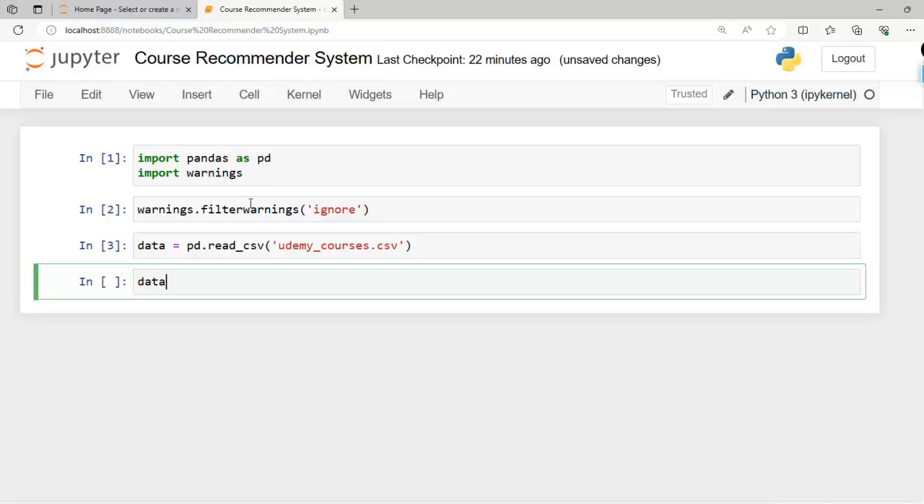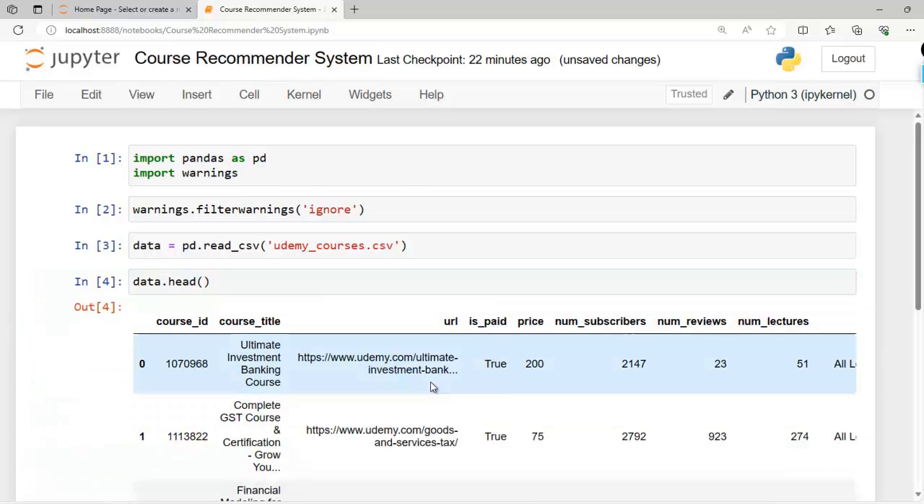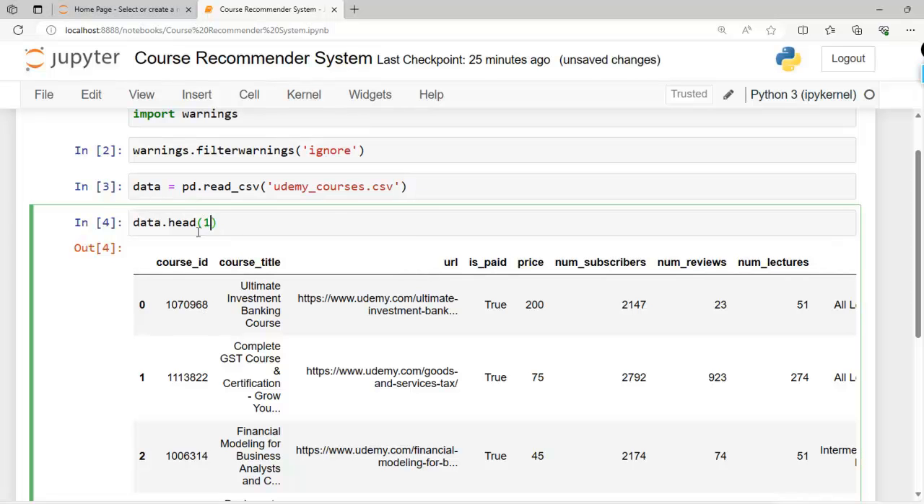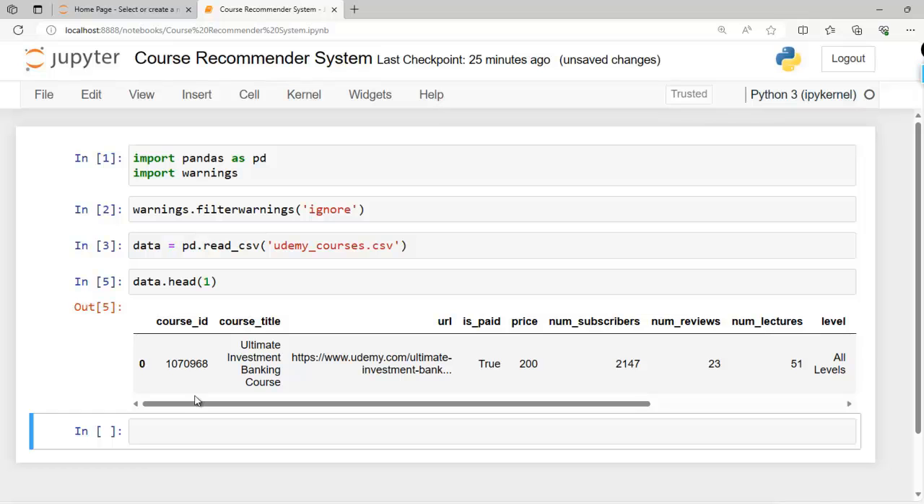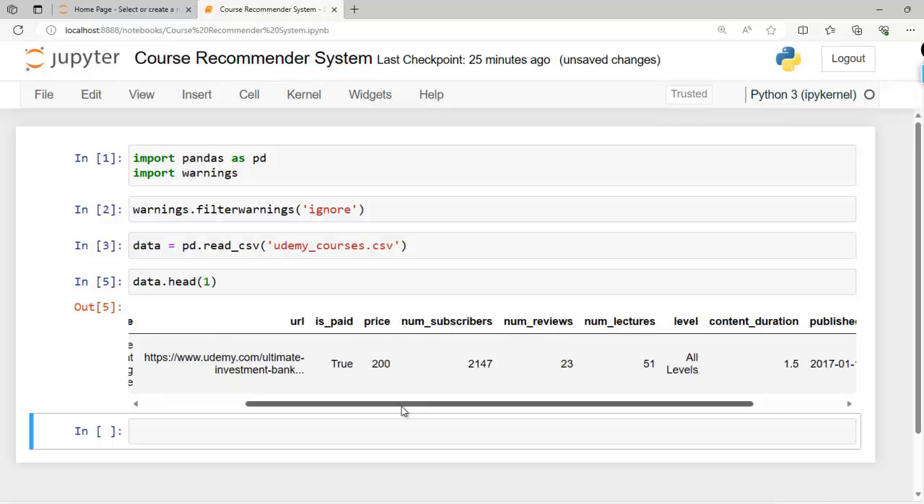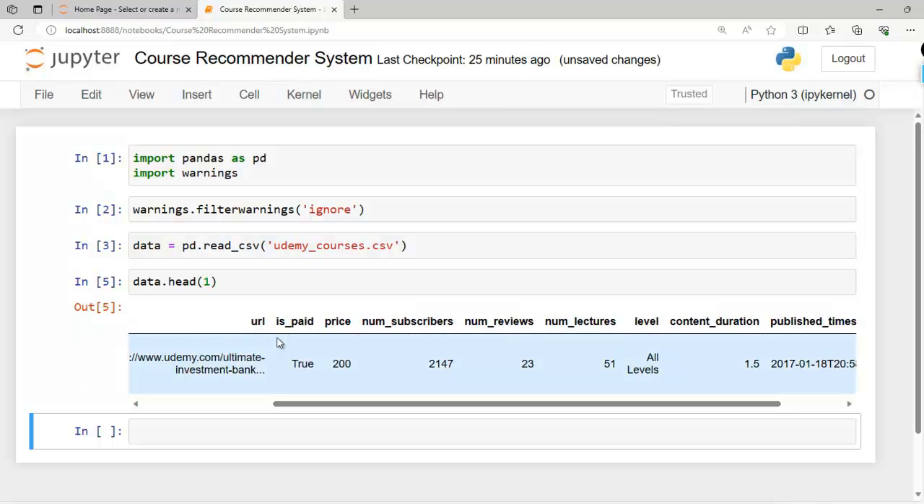Let me display the top 5 rows of this dataset. As you can see here, these many features are provided in our dataset. Let me display only the first row. As you can see here, course ID. This field contains a unique identifier for each course on Udemy. Next, course title. This field contains the title of each course. Next, URL. This field contains the URL or web link to the course page on the Udemy website.